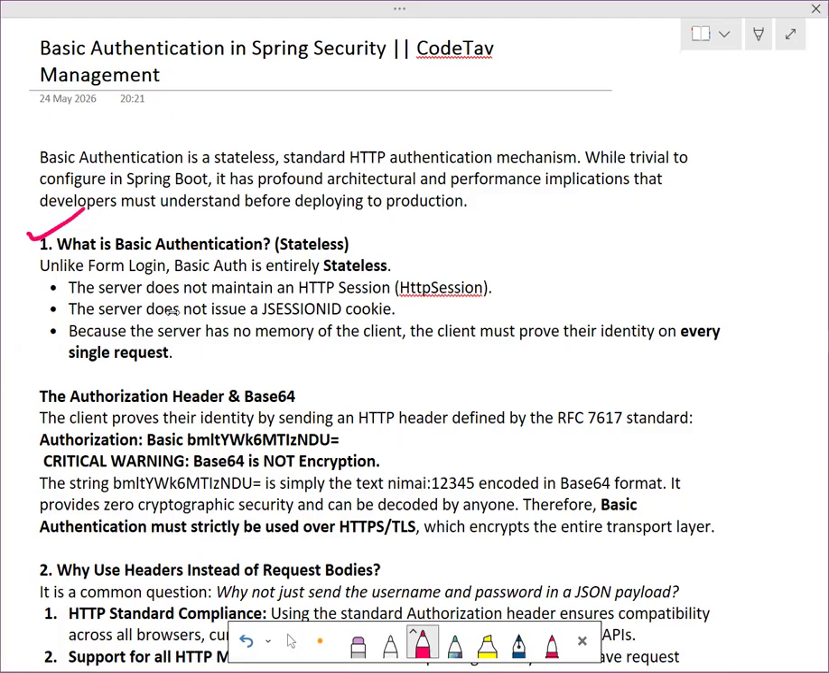In the last lecture, I told you that form login has some memory, it creates the HTTP session, and it gives you the JSESSIONID cookie. From that cookie, it checks the credentials and matches them. And here we came to know that basic authentication is stateless. Why is it stateless? As it has no memory, it does not create an HTTP session and it does not give you a JSESSIONID cookie.